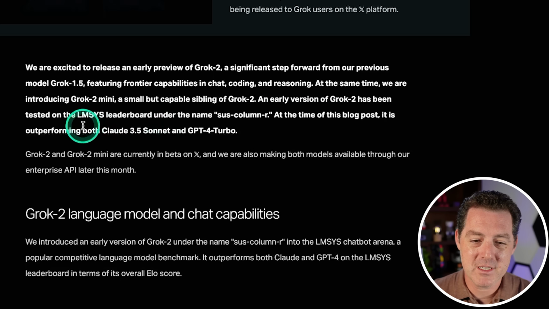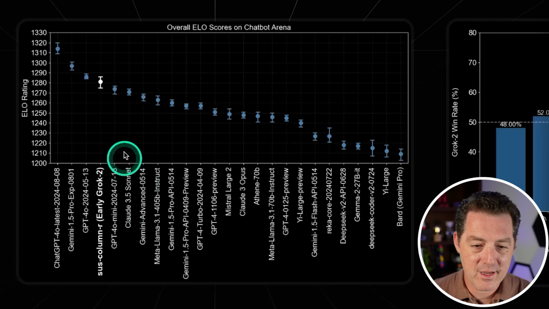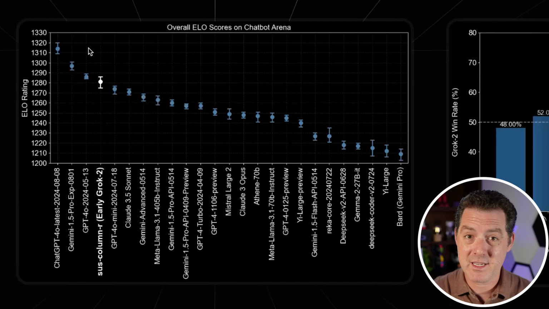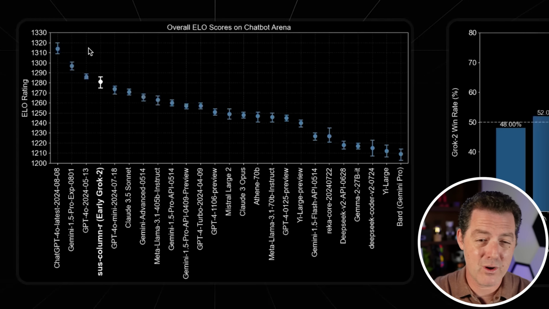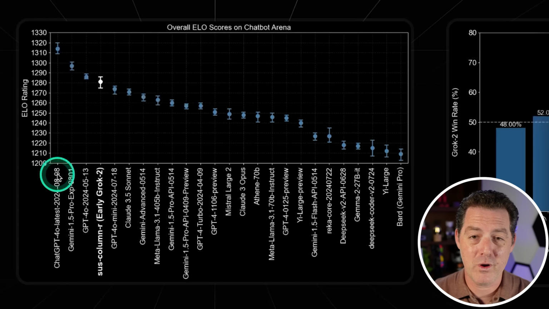At the time of this blog post, it is outperforming both Claude 3.5 Sonnet and GPT-4 Turbo. Wow. So here are the overall Elo scores from the Chatbot Arena. As we can see, there are only three models that do better. GPT-4o, the latest one, which, by the way, is absolutely crushing. And if you want to see me do a test of the newest version of GPT-4o, just let me know. Apparently, everyone is saying it is incredible. Here's Gemini 1.5 Pro, which is nuts because it does not perform well. I made a video about that, and it was very disappointing. And then here's the older GPT-4o version with Sus Calamar following closely behind it.